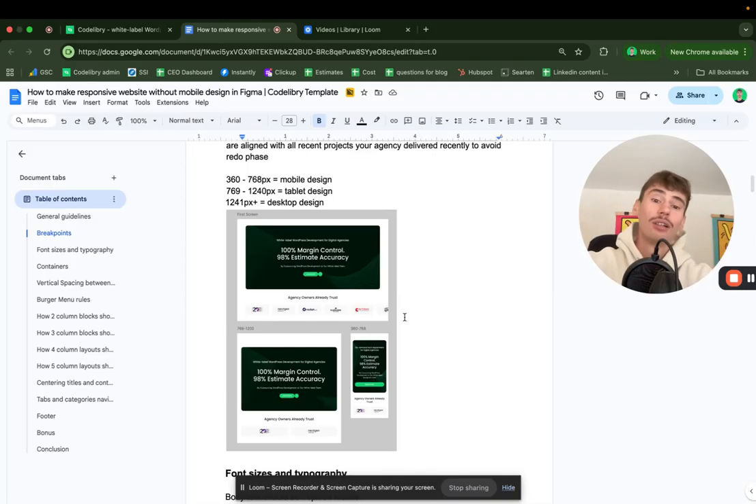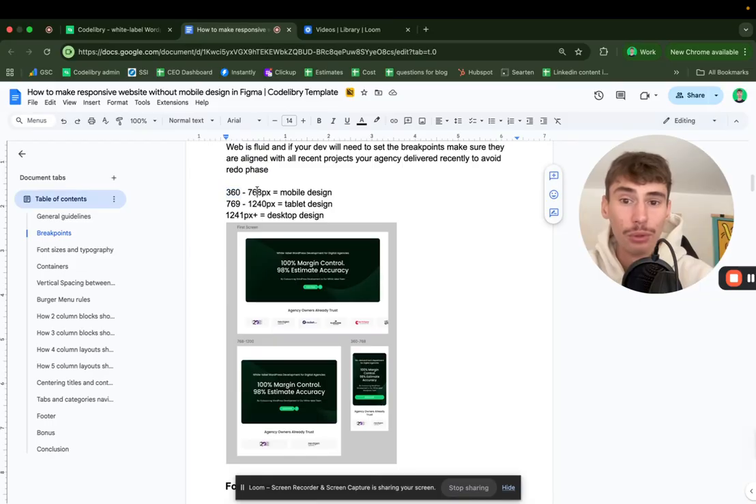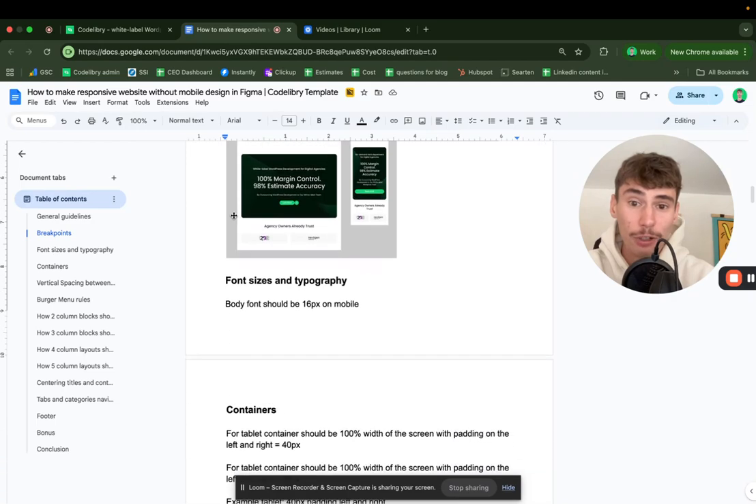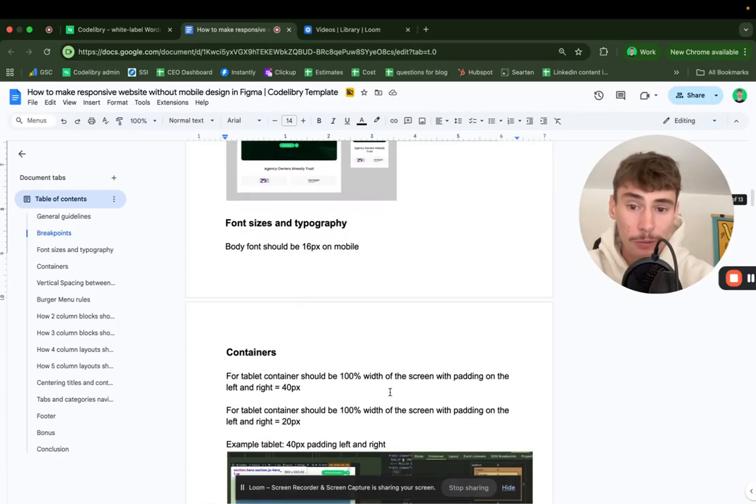And so I defined 360 to 768 as a mobile design, 769 till approximately 1240 as a tablet design, and everything bigger is desktop design. So how I define desktop design is clear. Mobile design is clear. Tablet is something in the middle, and when we go through the file, you'll understand my vision of that.